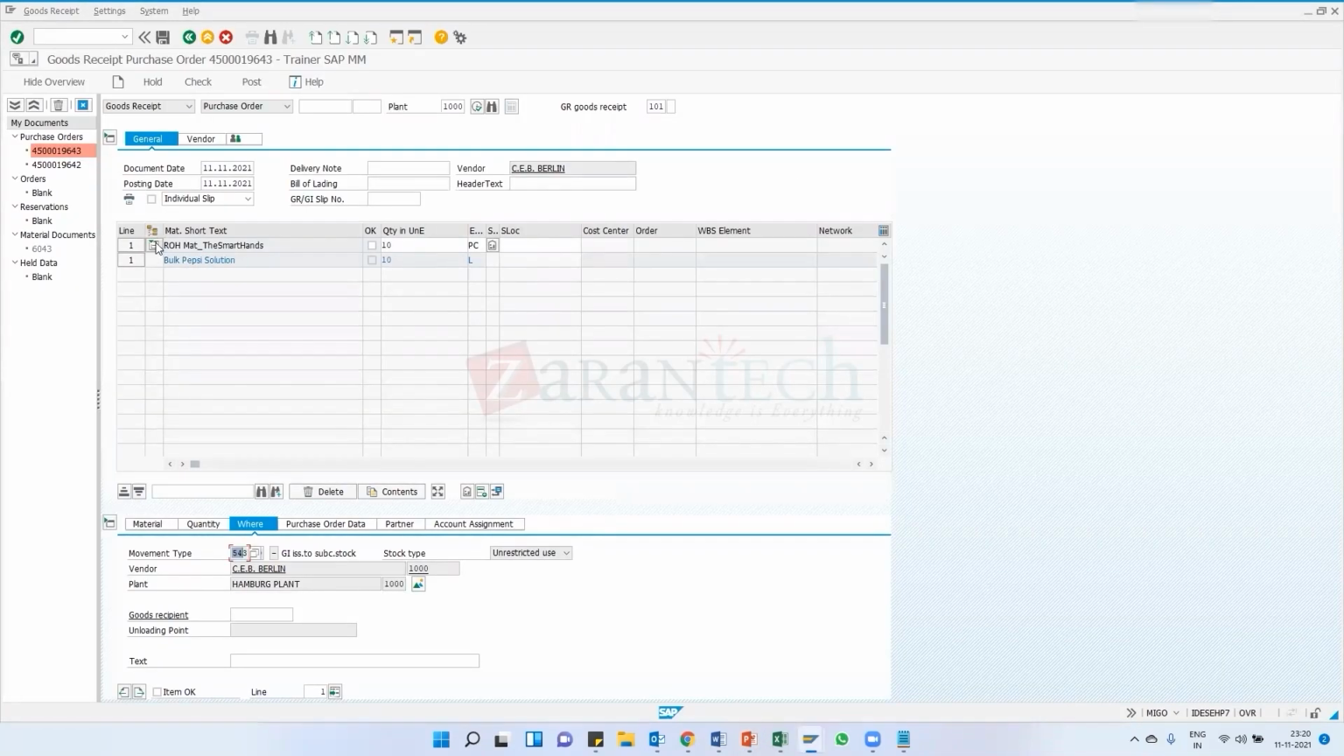So I have exploded this BOM from here. We need to check. Okay, if I click here, then the BOM will not explode, but we need to check at the time of goods receipt. So the vendor storage location person will check this exploded BOM.